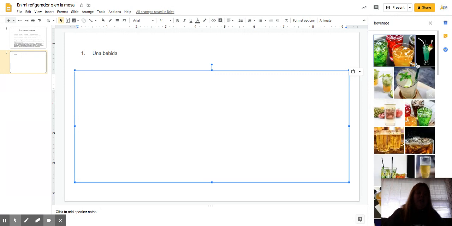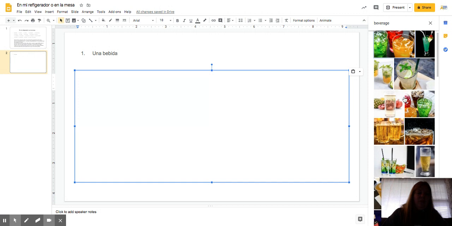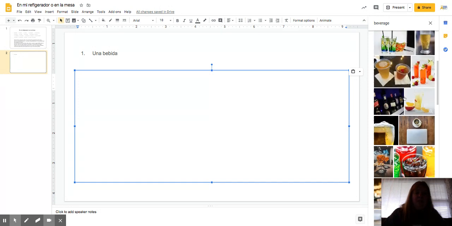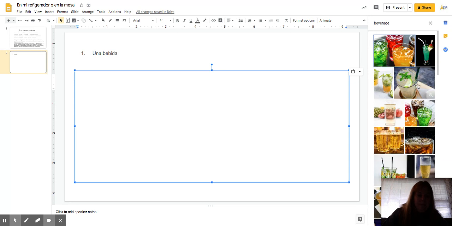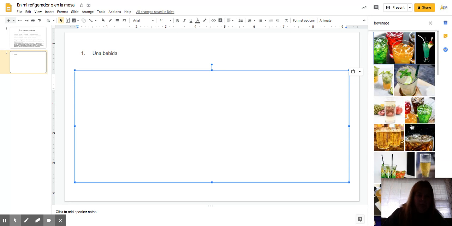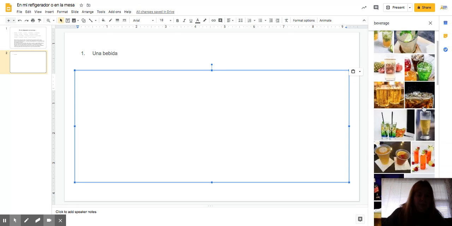And look, I found drinks. I need something that's school appropriate, so we're not going to pick something that's alcoholic by any means. So we will pick this. This looks like fruit smoothies or something. And I'm just going to put that into there.